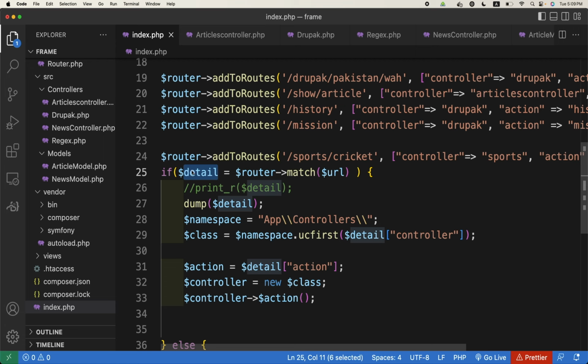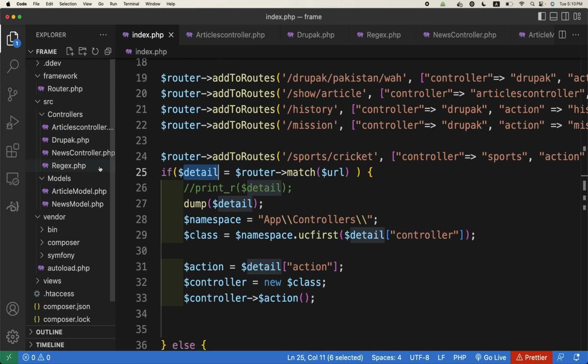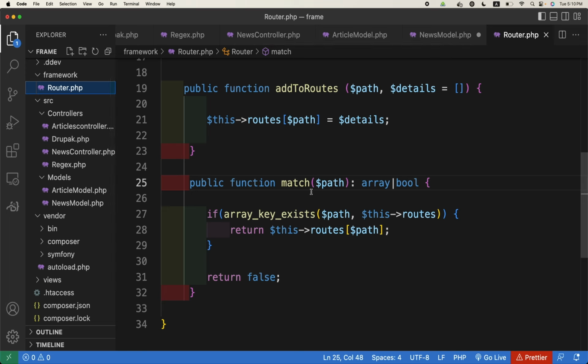So if that is what is returned, the namespace is app controllers, and we capitalize the first one, and then we include the controller and initiate it, and then the action. So this method is what, in the router match? This is that method. It is passed a path URL basically. Okay, so we have now removed the query string format so that it is not mixed up.